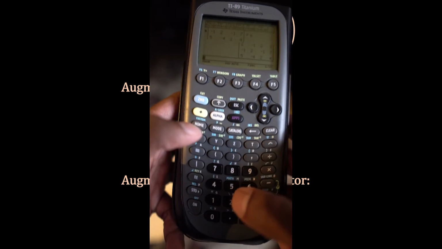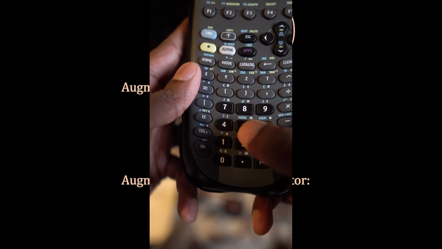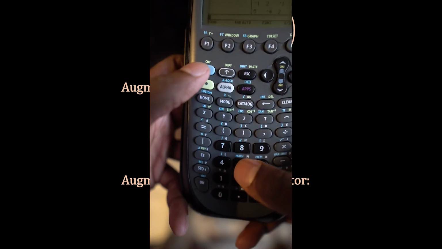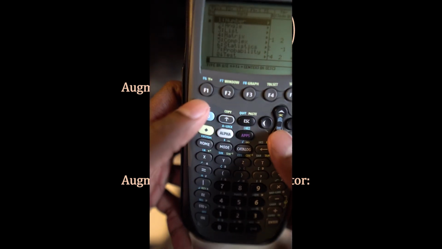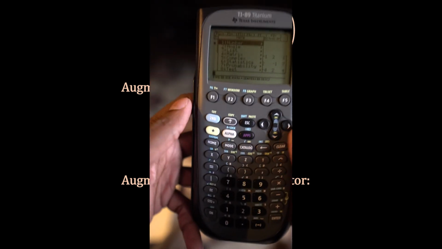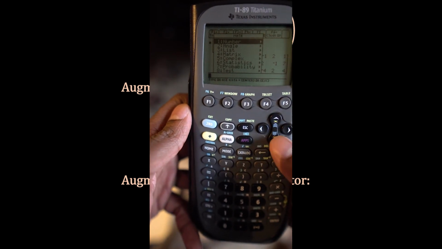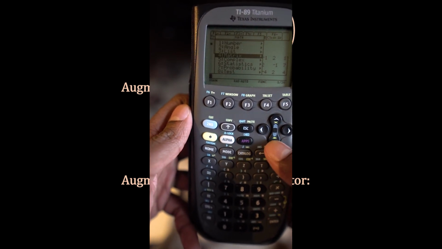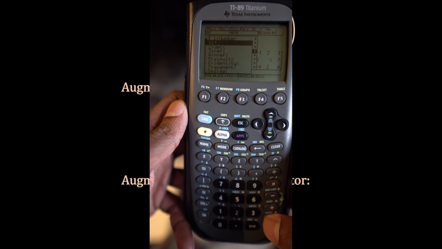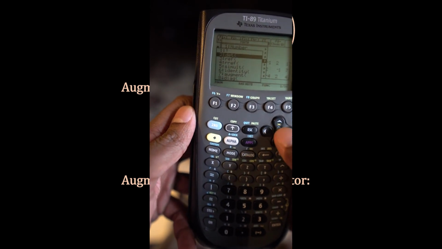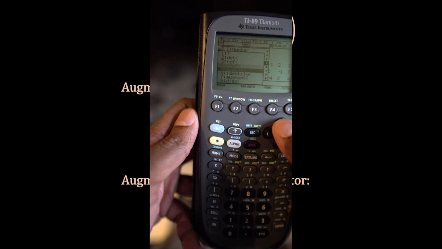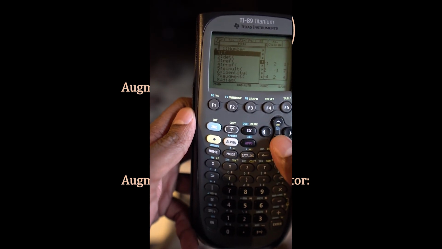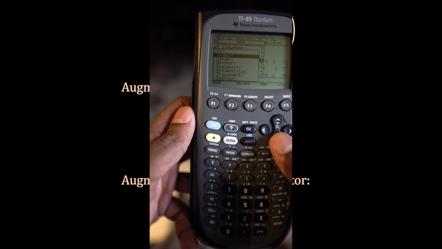I'm going to go to this button that says math. What color is math in? It's in blue, right? So let's hit the second button and then math. And then you're going to get a drop-down menu. What we're going to do is scroll down to matrix, hit enter. And then all these different things are functions for matrices. So this little t is the transpose. This one gives you the determinant.